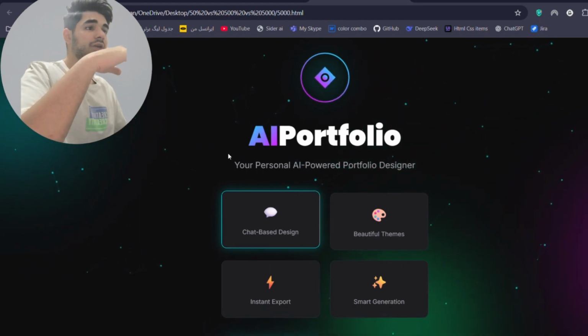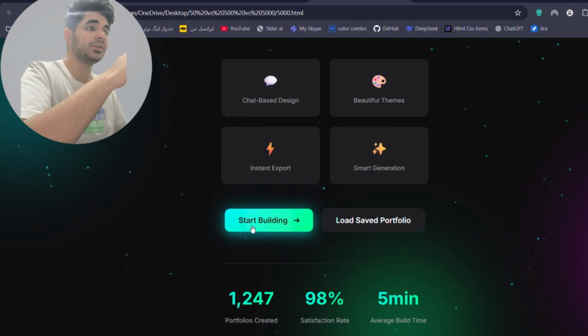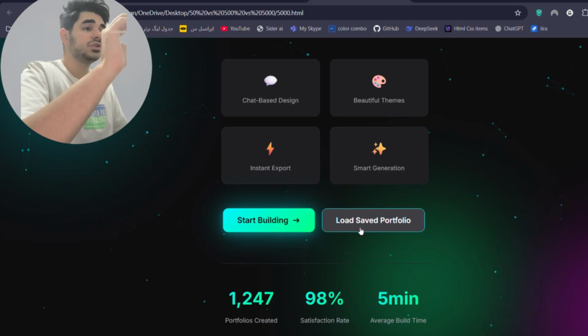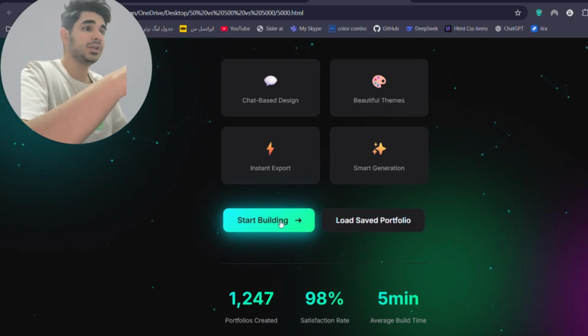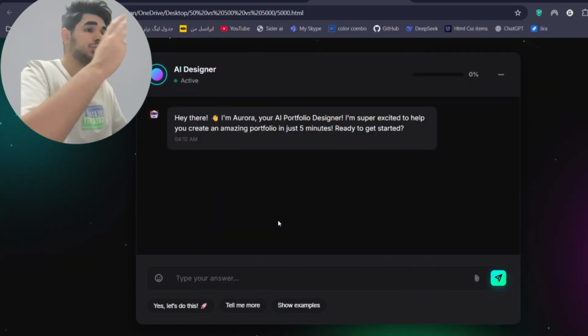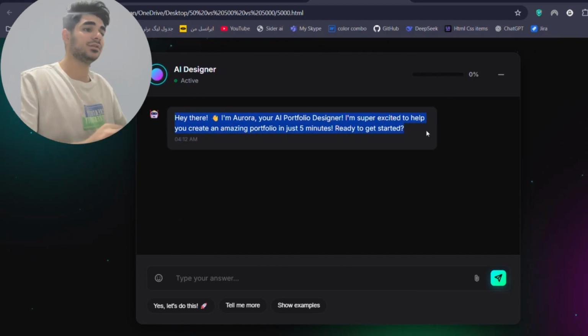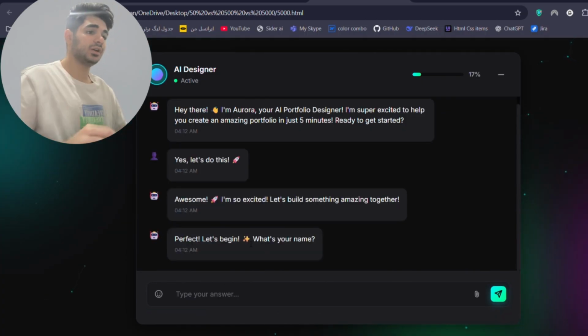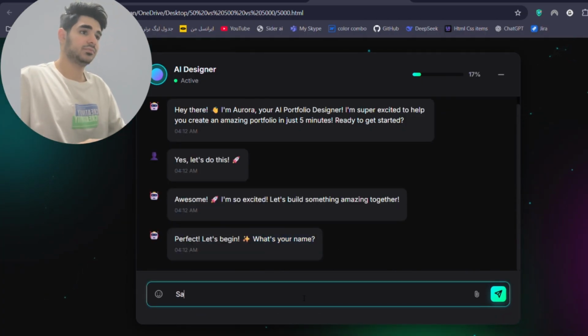And when we come here to see the start building, right now we don't have any loaded saved portfolio, so we just click on start building. As with the progress we had on the previous day, it gives some prompts to get information from us, like I'm here, say let's do this. So it asks about our name here, and I write my name. The A should be lowercase, and yeah.